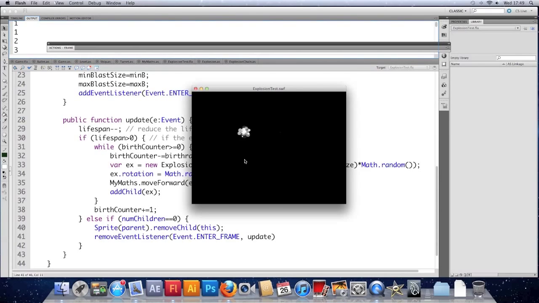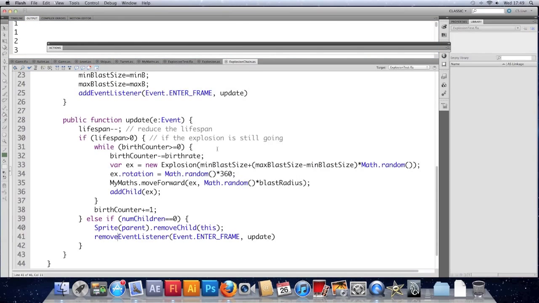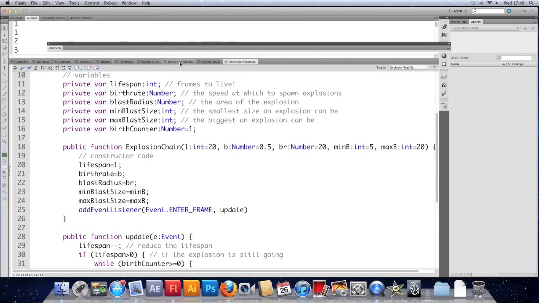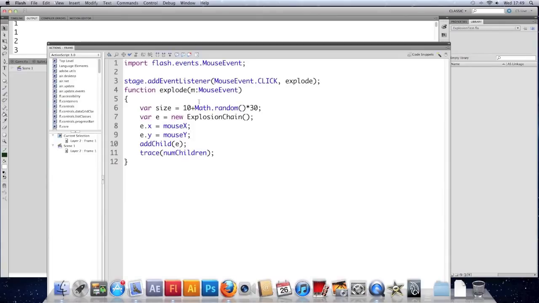So it took a long time. This video is getting on to upwards of 40 minutes, but that worked pretty well. And we can customize that now. We could, instead of just using the default explosion in the FLA, edit this. So the lifespan, let's drop that down to 10 frames. Birth rate, let's put that to 1. So we just want 1 spawn every frame.